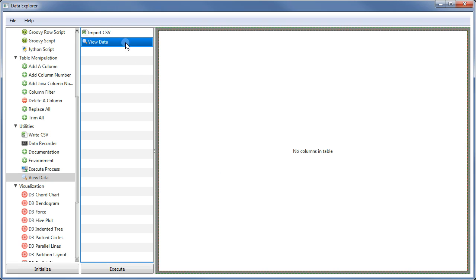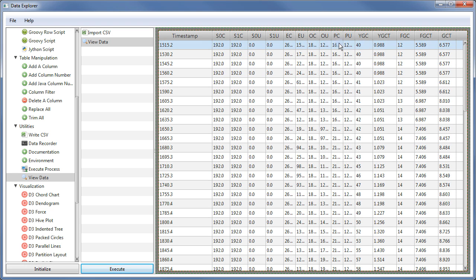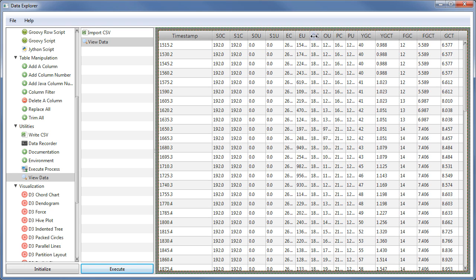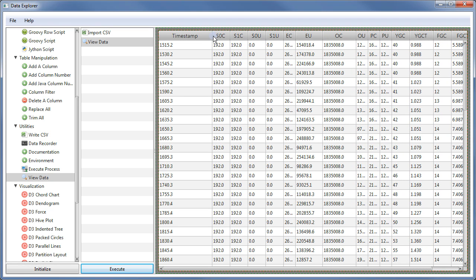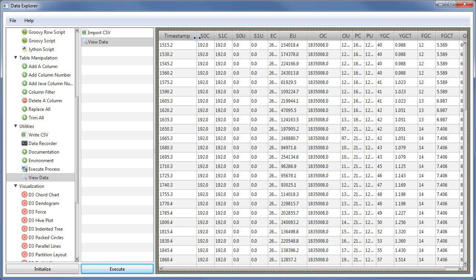That's because we haven't executed the flow yet. When we do, the import CSV component is going to read that gc.csv file and feed that data into the view data component, which is essentially going to just show us the data without doing anything to it. So I click execute, and then we can see the data in a tabular format. We can resize the columns to something that looks a little more reasonable, but essentially everything looks pretty good here.